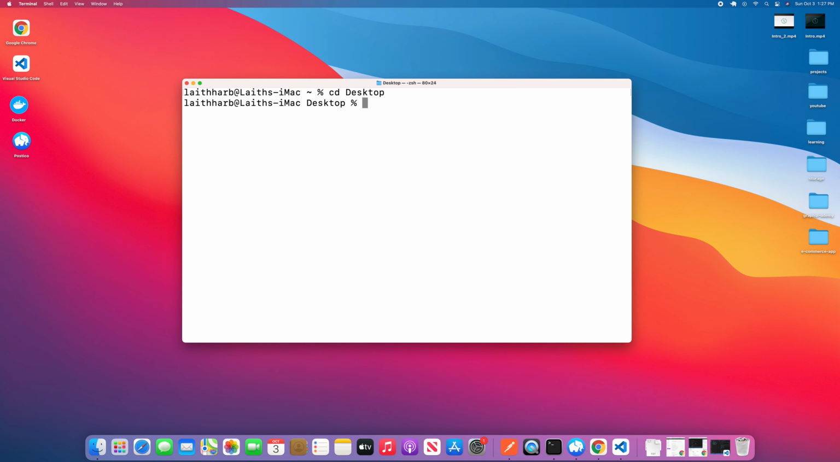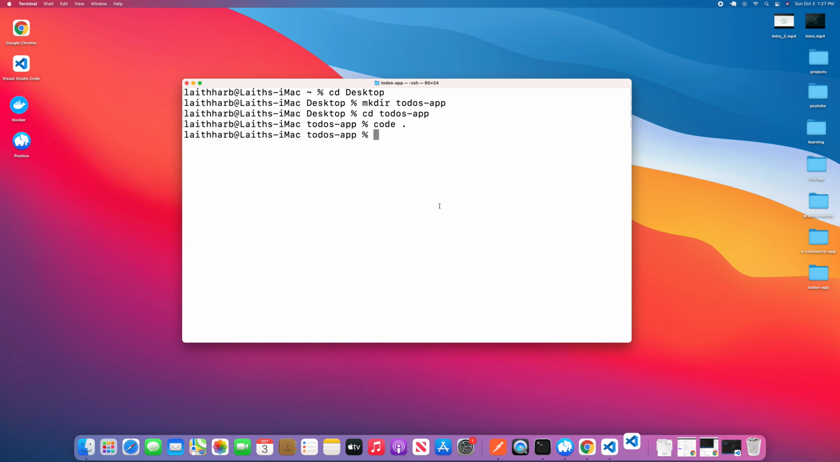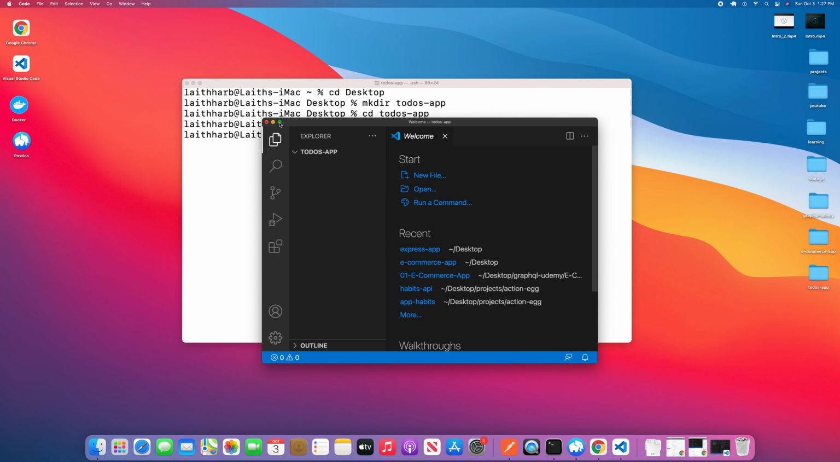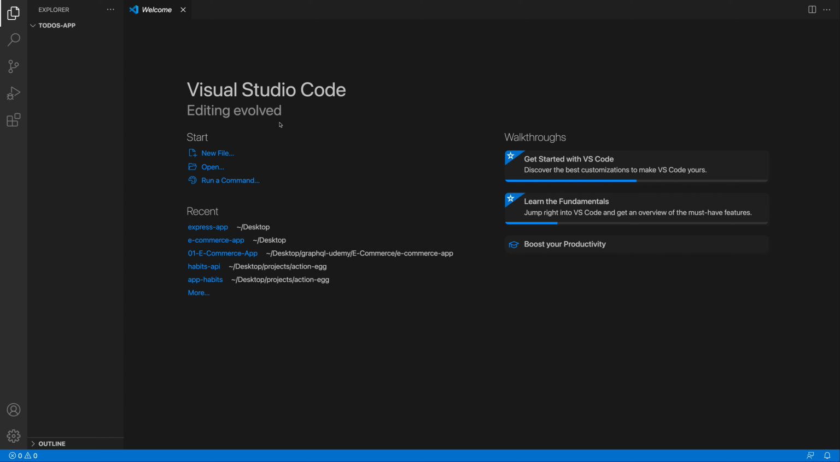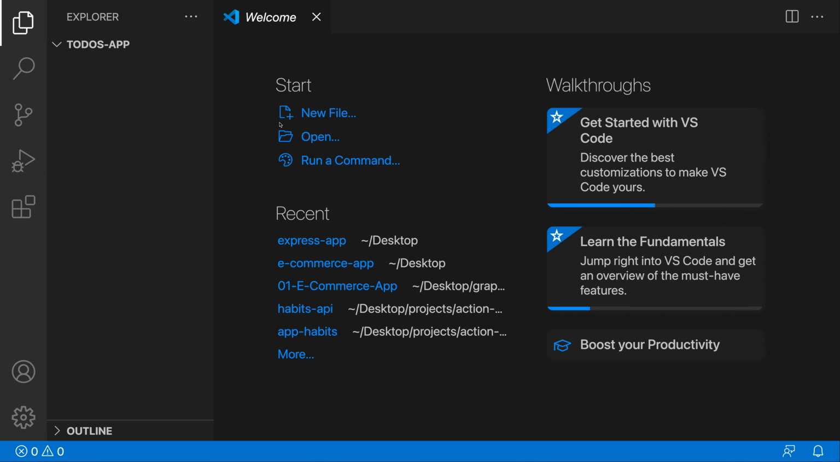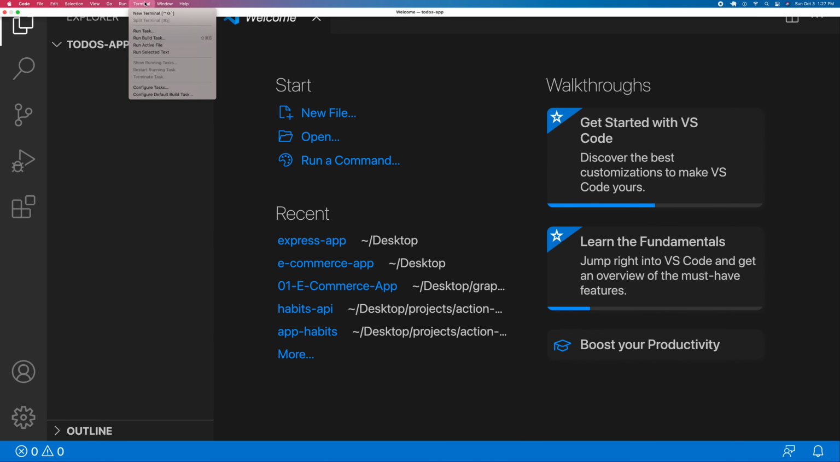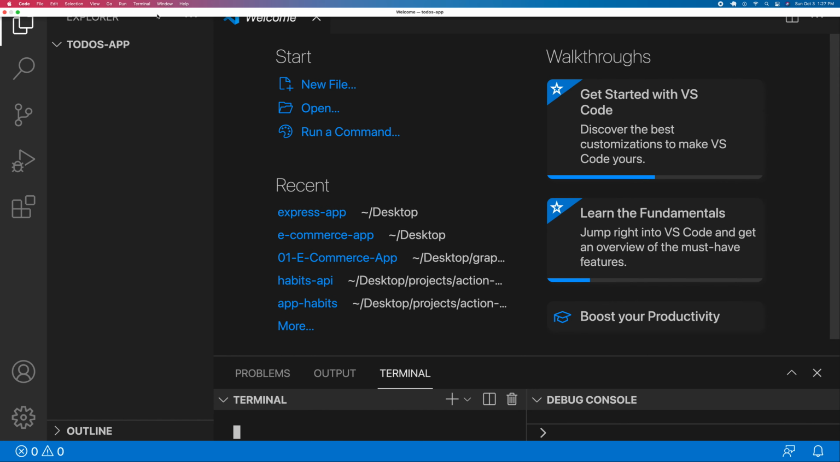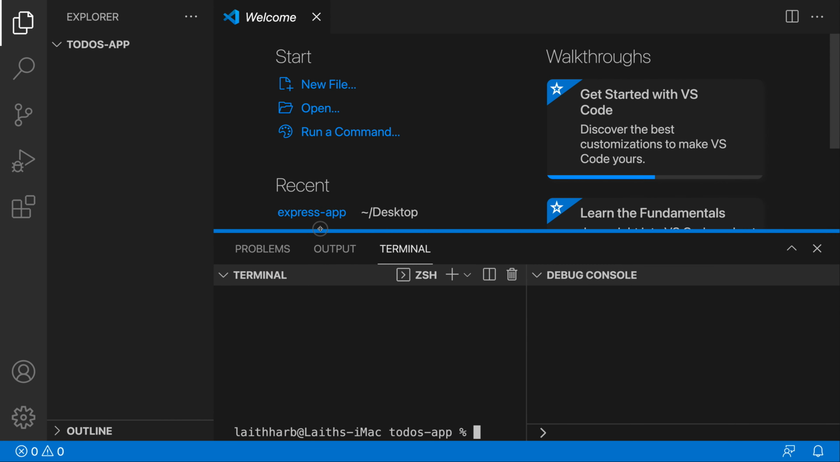So let's create a directory. I'm going to do that with mkdir and then I'm going to say to-dos app. I'm going to move into to-dos app and I'm going to do code dot to open up my application in VS Code. If you don't have this command set up, that is not a problem. You can just simply open up your VS Code instance and open up your new application. So I'm going to open up the new integrated terminal.